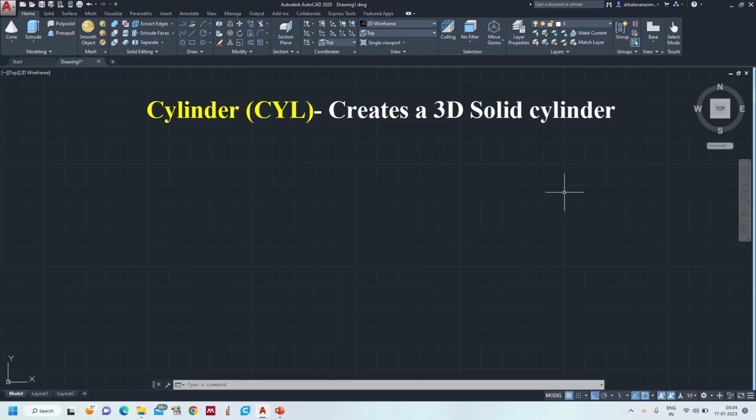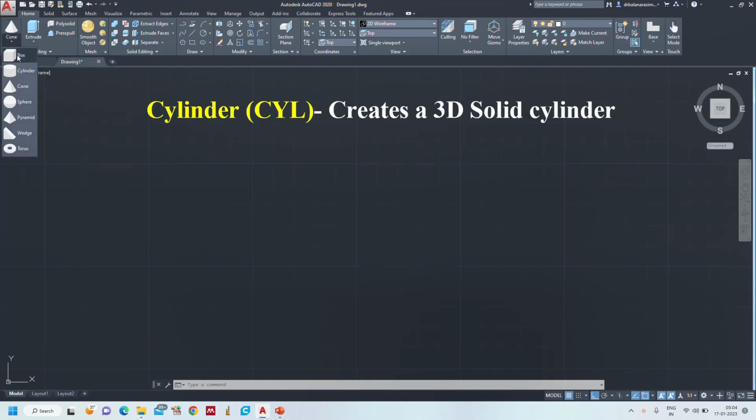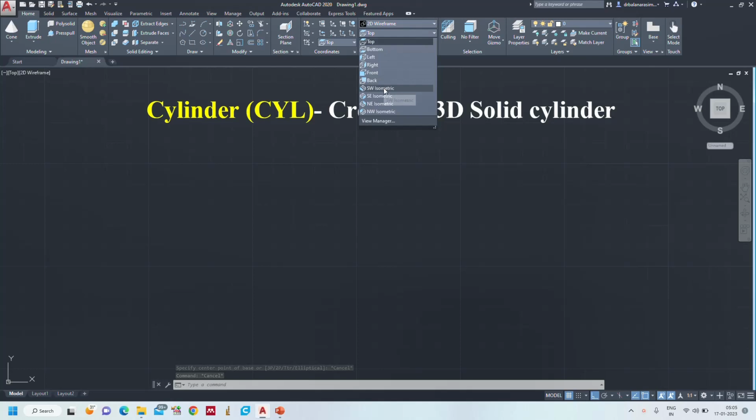Hello everyone. Now in this video we'll see how to create a 3D solid cylinder in the 3D modeling layout. To do this we need to use the command cylinder, CYL. You can see it here in the modeling tools box. Now it's in a 2D layout, so I'm going to turn it to the isometric, southwest isometric.